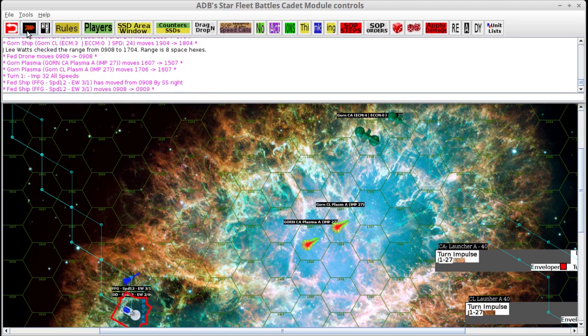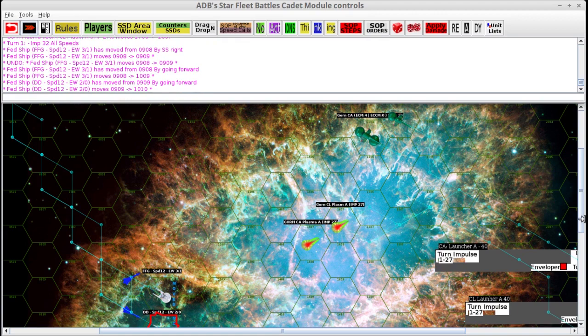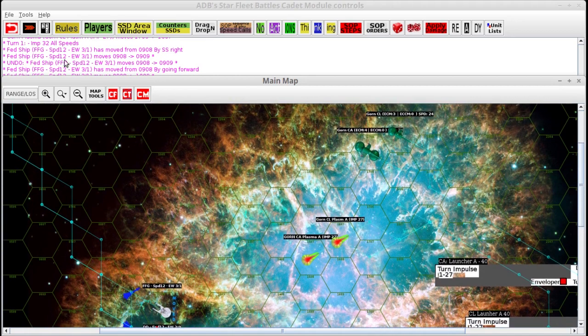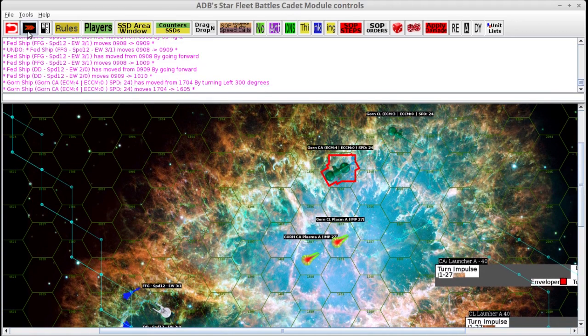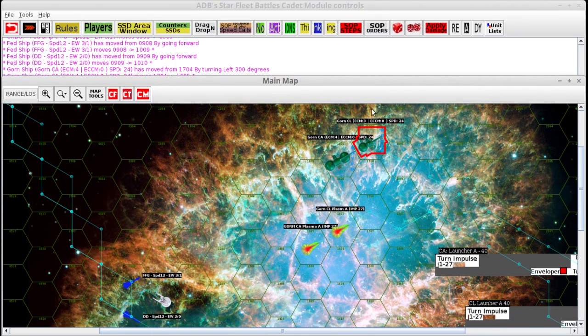So on impulse 32, everything moves. So the Fed are still pointing away from the Gorn. And the Gorn turns in. So at this point, his turning in completely negates his reason for going to the right. So instead of going up 1, 2, 3, he could have turned at this point and gone 1, 2, 3, and been down here in the very same hexes as his plasmas, being at range 1, 2, 3, 4, range 5 at the end of turn 1.